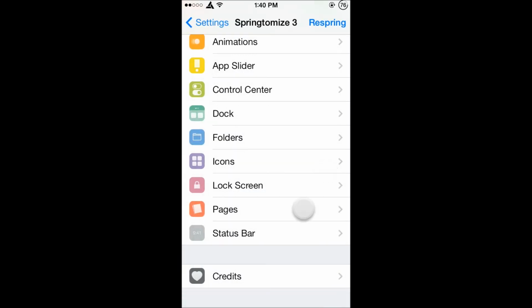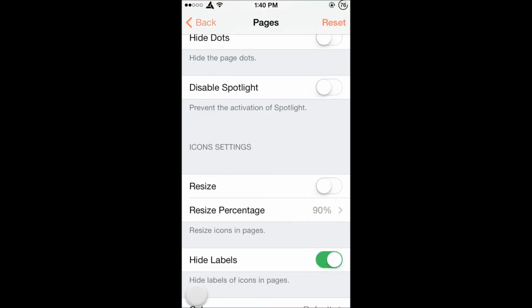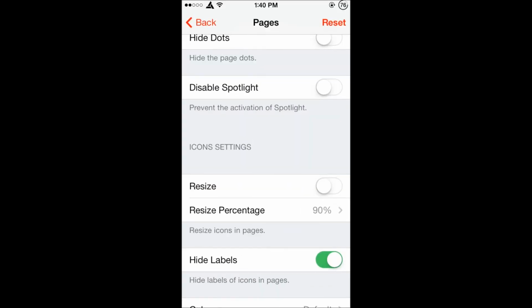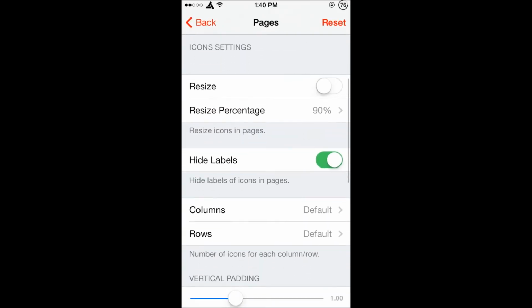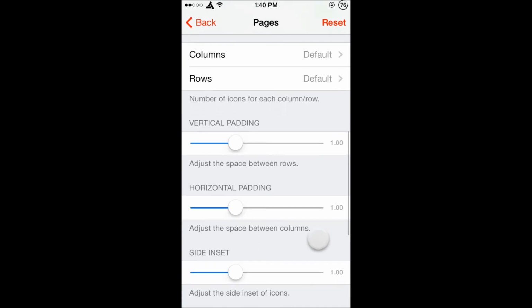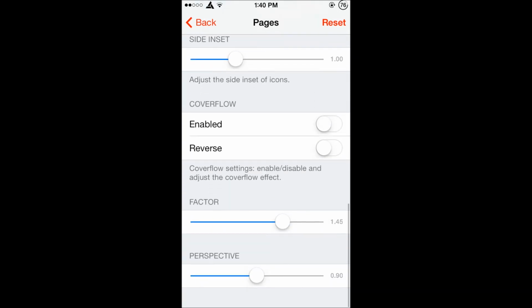And then here is the pages. Here you can disable the dots. So the dots are the little tabs under here. You can resize all of the icons to whatever you'd like. You can also enable cover flow, to make a kind of 3D-like effect, and you can change the perspective and the factor of that cover flow.